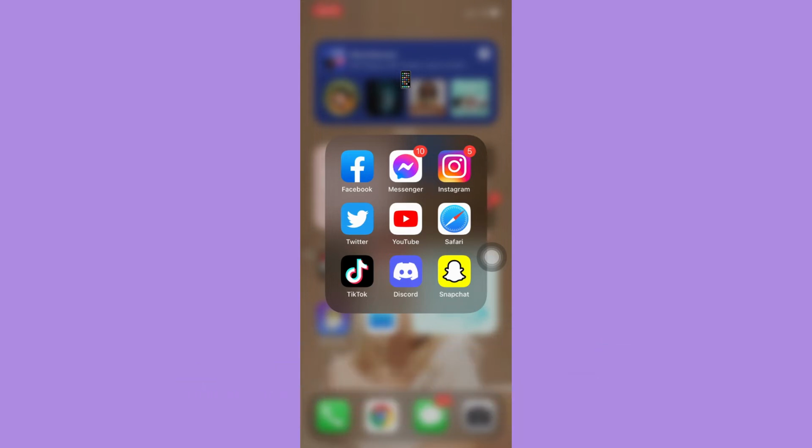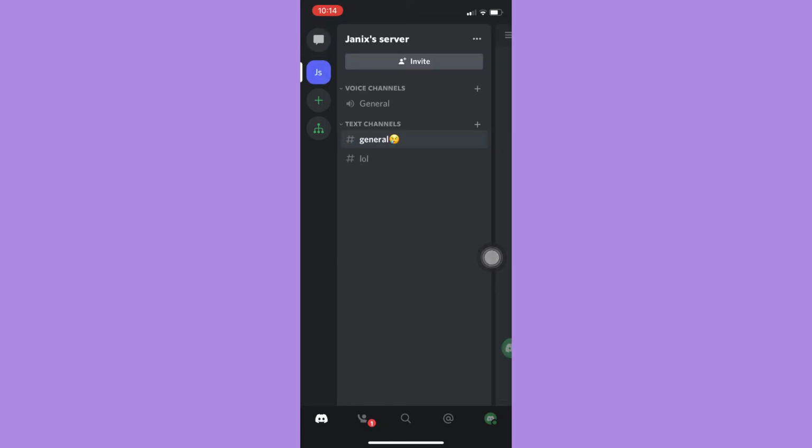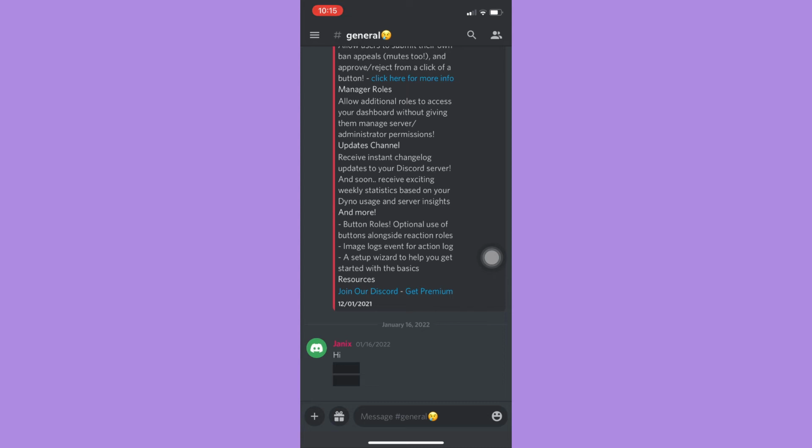The very first step is to make sure that your Discord app is up to date. If not, please go to the App Store or the Google Play Store and update your Discord app. Afterwards, just simply open your Discord app, and once you are here, for example, you are in a server, it will look like this.